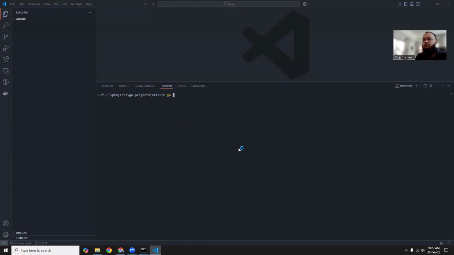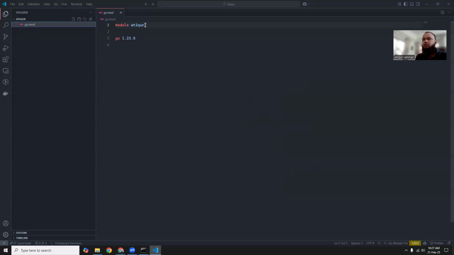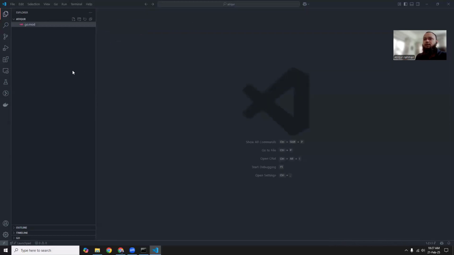Now let's initiate the Go module. go mod init. Project name is Atikur, right? What it does, it creates a go.mod file with the module Atikur and the version that I'm going to use, 1.23.5.